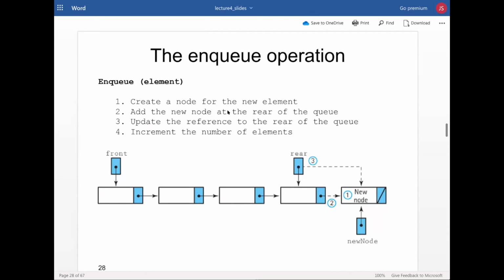This is the first transformer method. It's called enqueue. When we add something to a list, first of all, we have to create that node. This node holds the element passed in. Then we insert the new node at the rear of the queue. We have two reference pointers, the front and the back of the queue. The front is always pointing to the very first element, and the rear is always at the back.